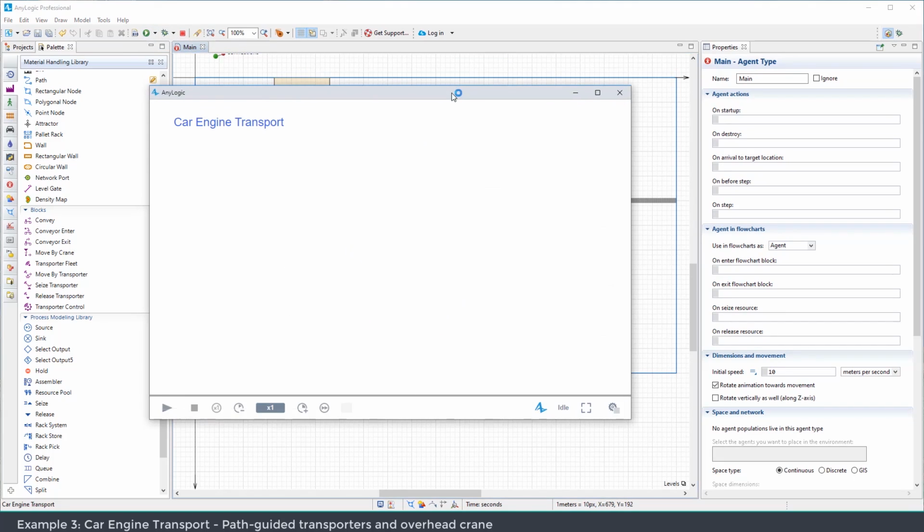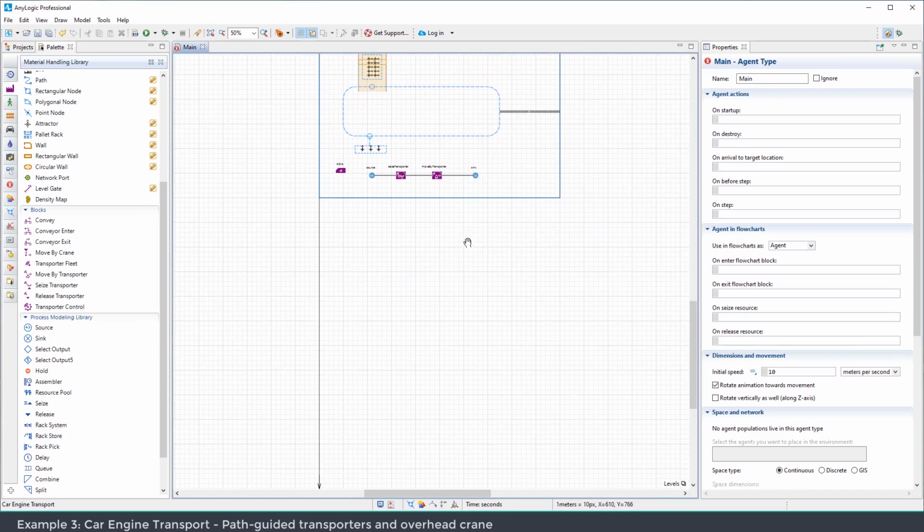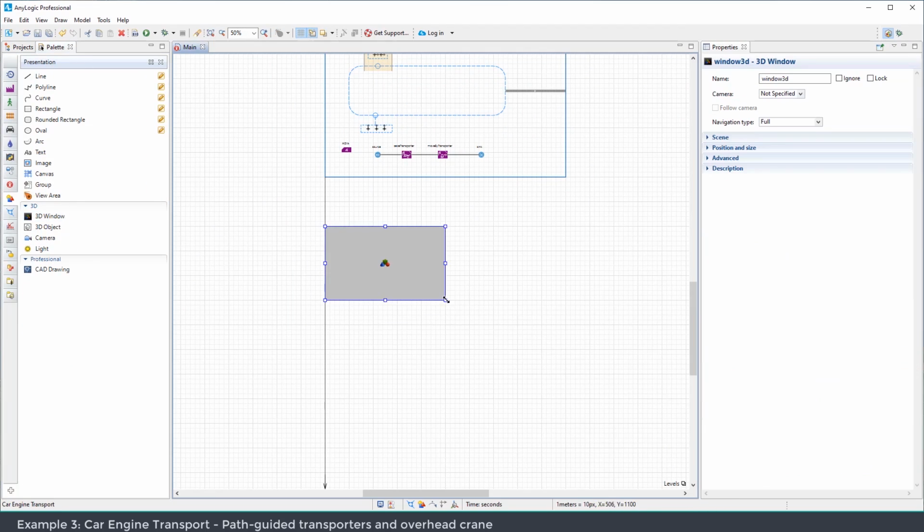Okay, let's run the model and observe its current behavior. Since we have not added the crane logic yet, I expect the engine to be put on the AGVs immediately. Also, we did not set any logic block for the movement on the conveyor. Therefore, engines will leave the model as soon as they are put on the conveyor. To be able to better see the animation, let's add a 3D window and increase its size to match our default frame size.